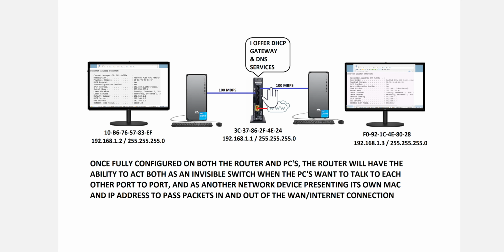Okay, well, that's going to conclude the introduction, and in the next video we're going to get into the actual nitty-gritty of how to get into the Netgear router and configure it, and we'll look at all the connections with Wireshark. Okay, hope this helps, and we'll talk to you soon.